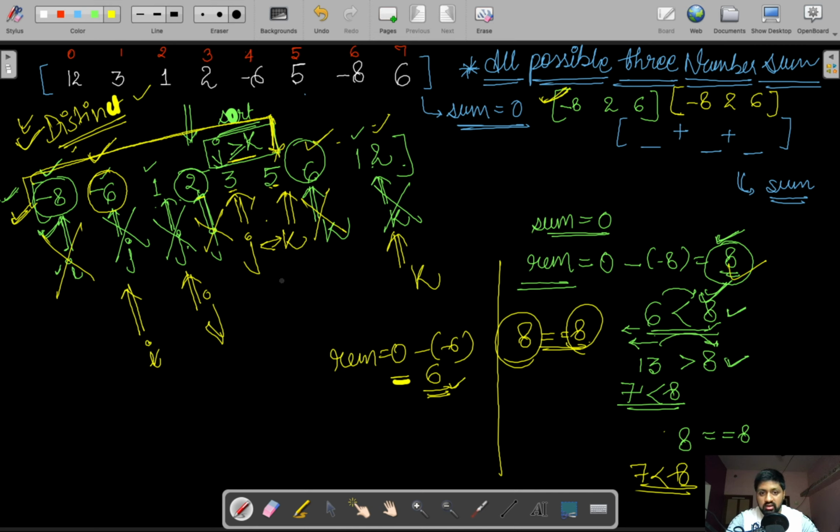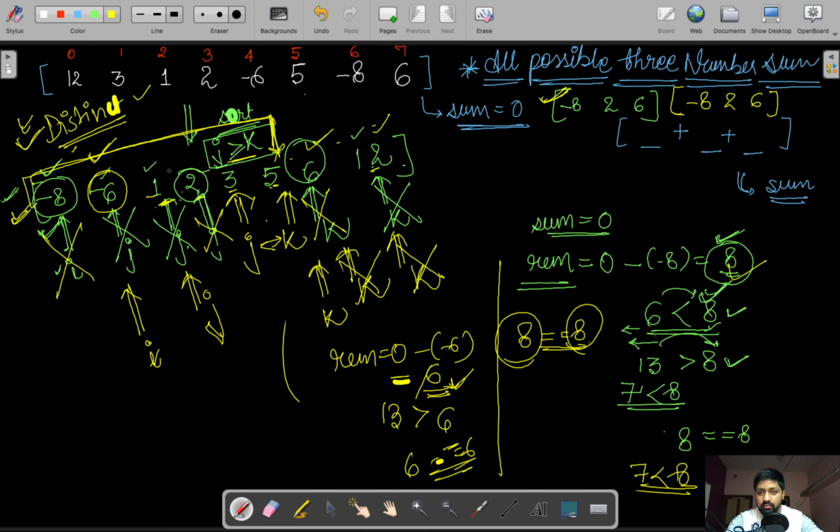Now in this case, we need a sum of 6 using two numbers pointed by j and k. If we sum up this 1 and 12, it sums up to 13, which is greater than 6. So we need to decrement our k. Now sum up this: 1 plus 6, which is 7, which is again greater than 6. So decrement k. Now 1 plus 5 is equal to 6. So in this case, this is a valid possible triplet pointed by j and k.